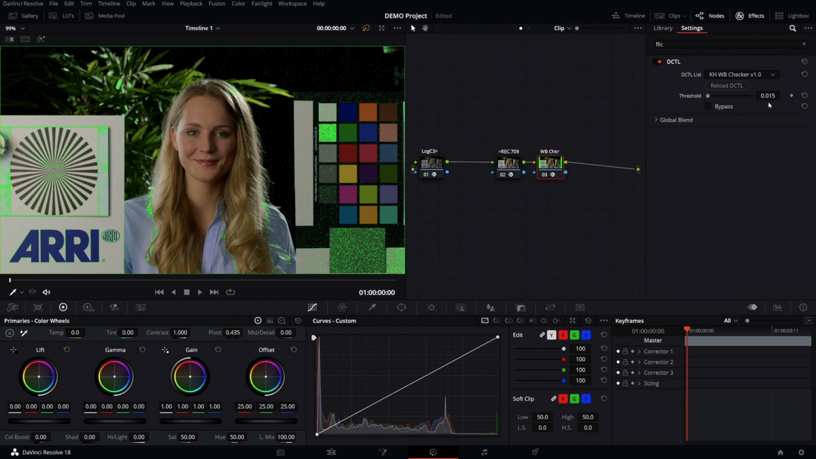By default, it's at 0.015, which, as you can see, targets some areas, which you can see might be too narrow for some use cases. So you can change it.